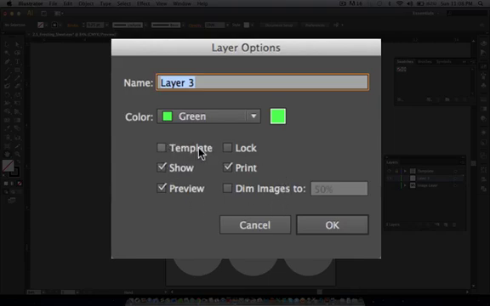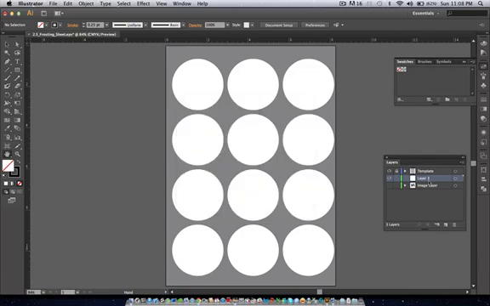You're not creating a new template. You're not trying to lock it. You're not dimming the images. You're just using it for show, preview, and print. So after you've named it, and you see these default checks in here, go ahead and click OK. You'll notice that the new layer appears here. Now, I don't actually need this layer since I already have my image layer, so I'm going to grab it and toss it in the trash.